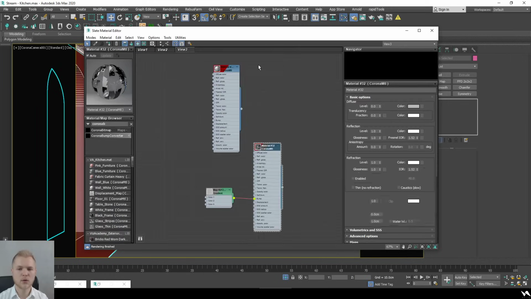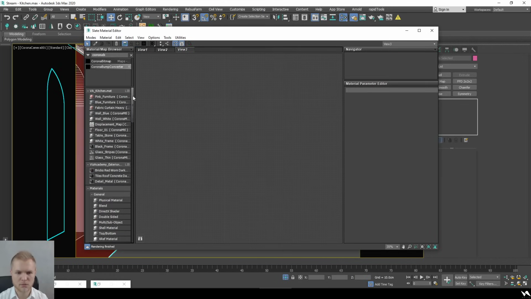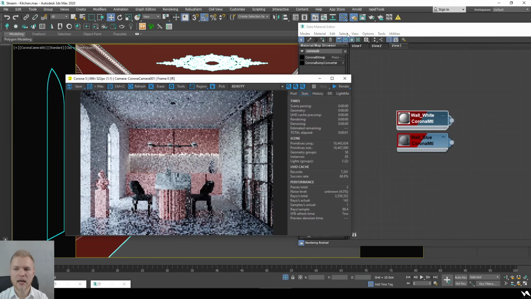So now we're going to create a special material for this occasion, because we want to control where the line is drawn and where we actually want this blue wall to appear and where we don't want it. That's why we're going to use Corona distance map. Wall white is going to be our base material, so let's just add it to this selection.